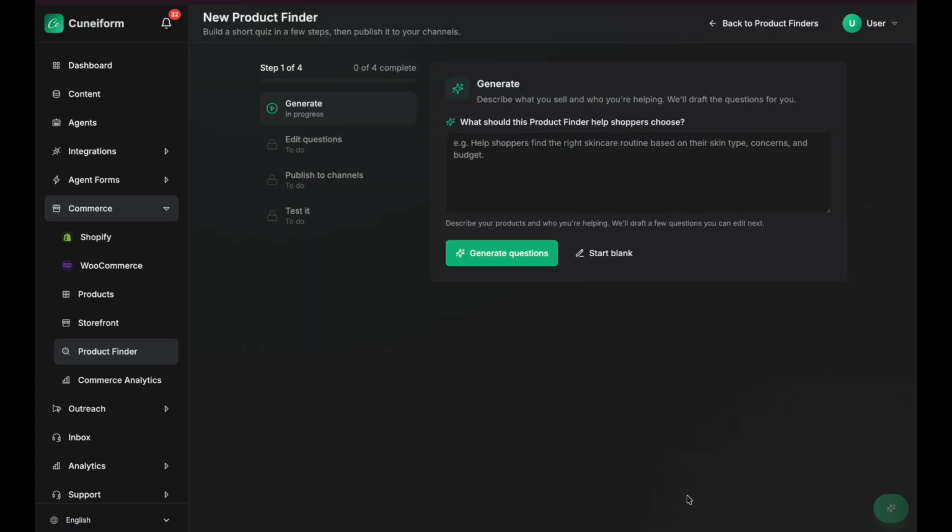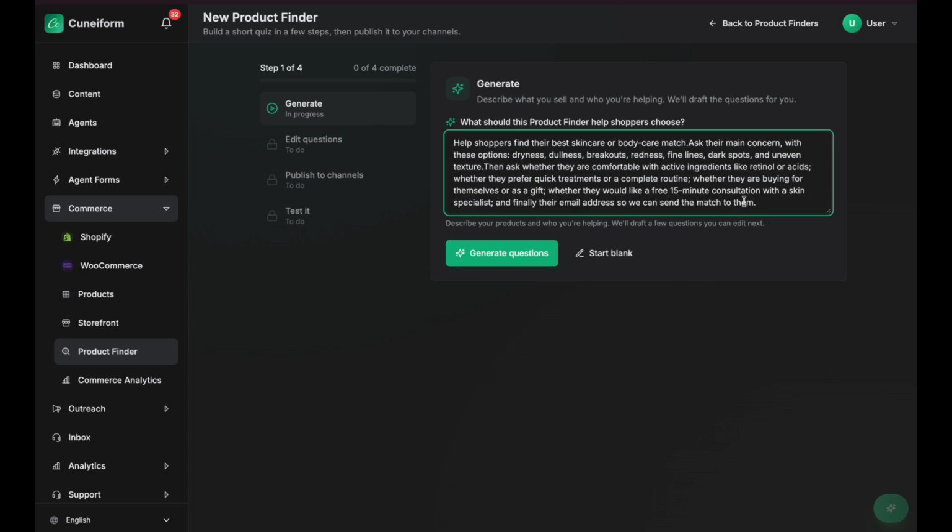The wizard opens on Generate, the first of 4 steps. This is where you describe the quiz in plain language. Be specific about 2 things: what you sell and what you need to know to recommend it. Here we are asking for a skincare and body care match quiz. Skin concerns, whether they are comfortable with active ingredients, and what kind of routine they want. Notice there is no mention of screens, fields, or buttons anywhere in that prompt. That is deliberate. Those are the AI's job, not yours. And that is the whole input.